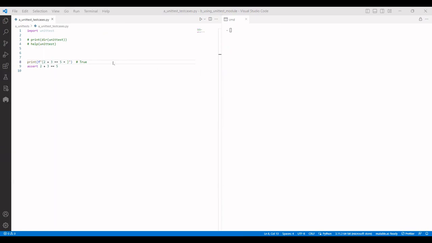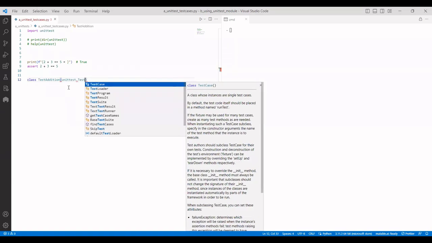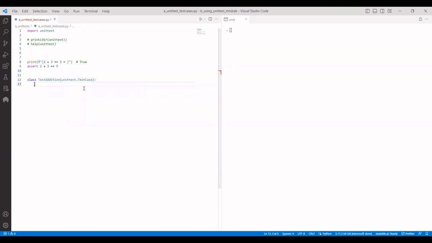So for doing that kind of thing, here we need to go for something called a class. So for testing, say TestAddition is my class. I need to inherit unittest.TestCase. This is most important. If you inherit it, then we can work on it.